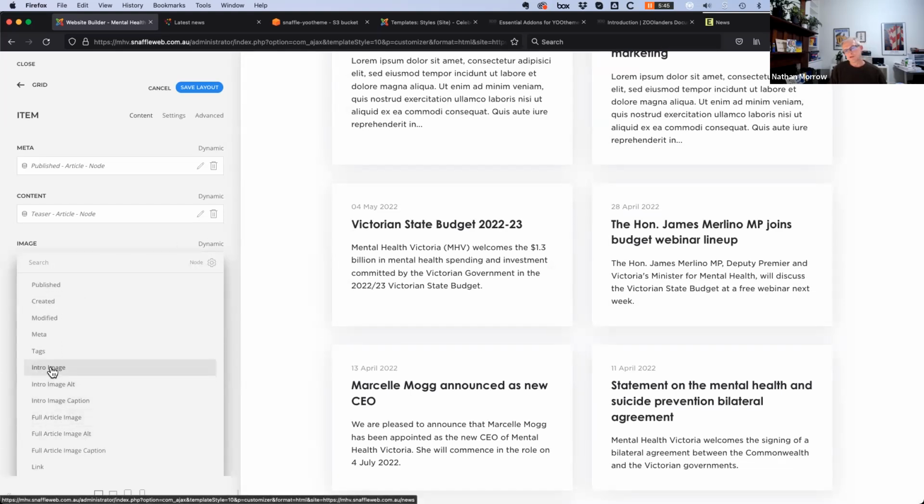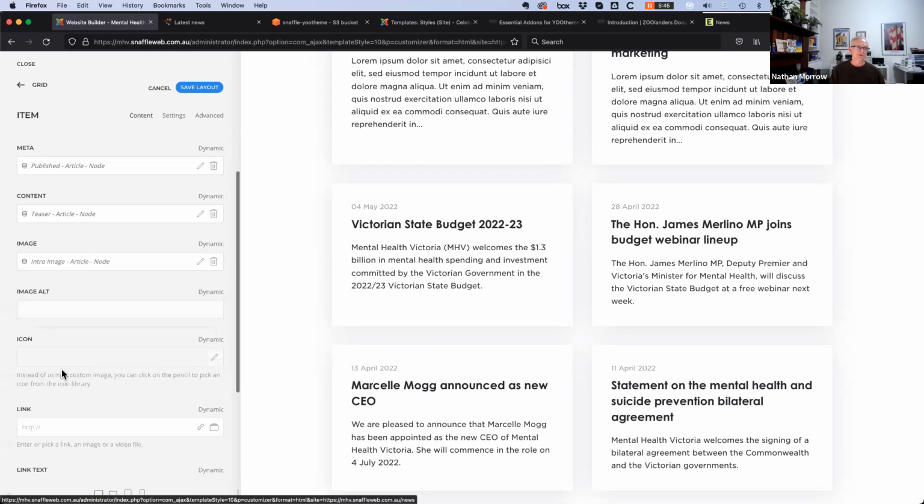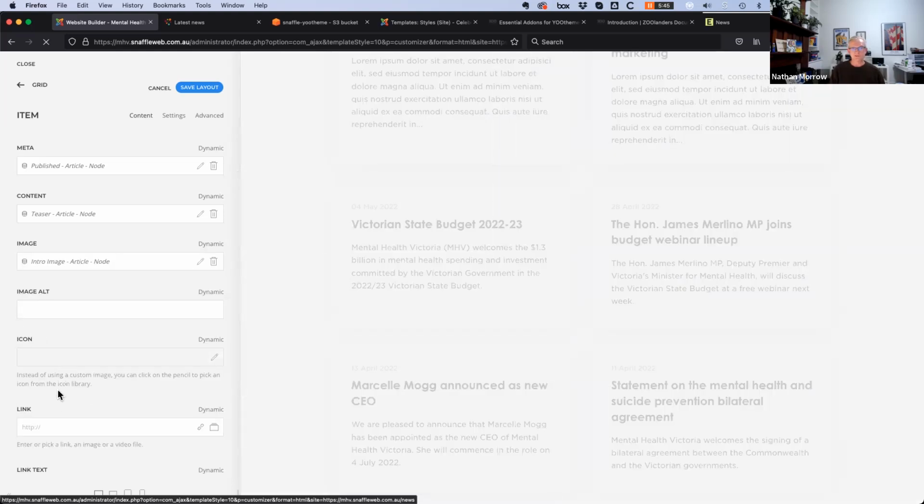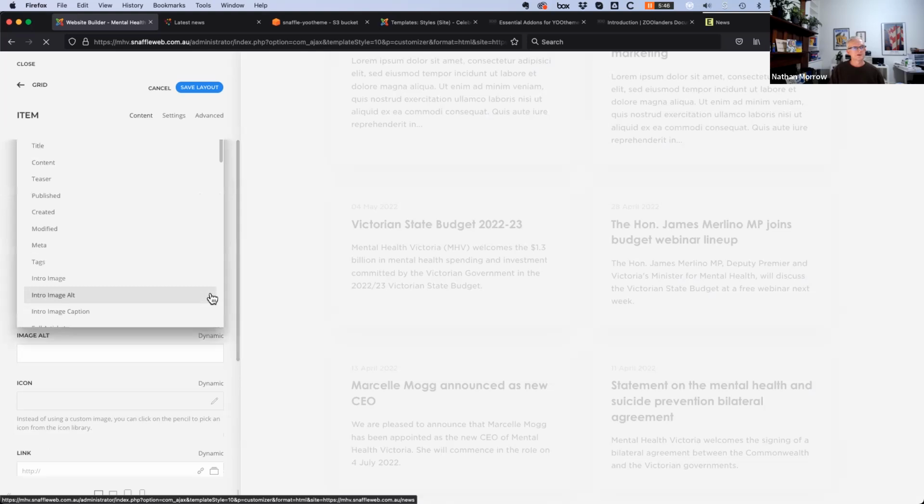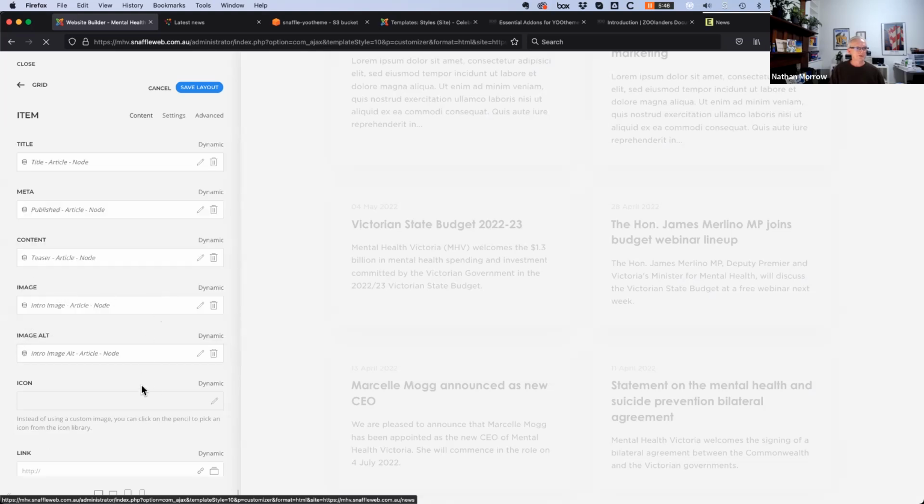So one thing I've kind of been doing a bit with Yoo Themes sites is that because I'm using it so much and not really using the traditional blog layout, we're just going with the intro image rather than an intro image and a full image, because Yoo Theme Pro automatically resizes about 6 different versions depending on your responsive settings. So it's easier for the client to just have one image to put in. You can also map the image alt tag to the intro image alt.